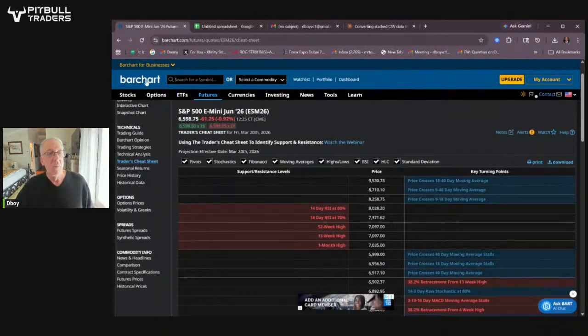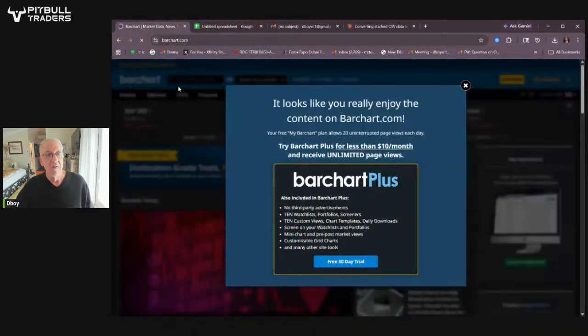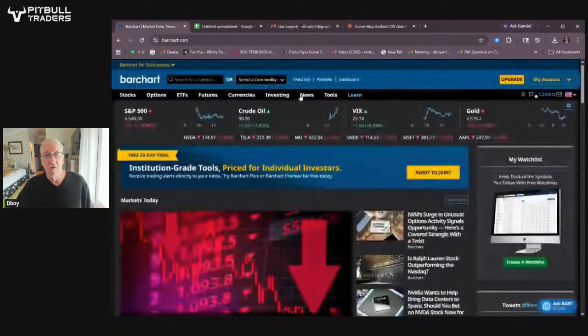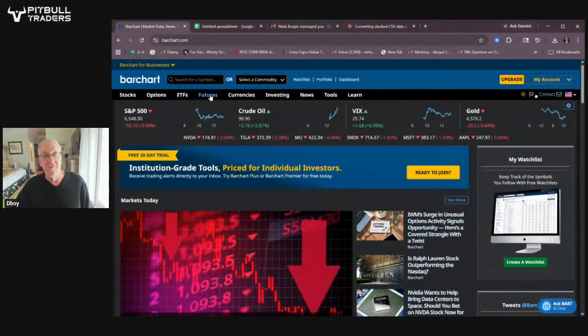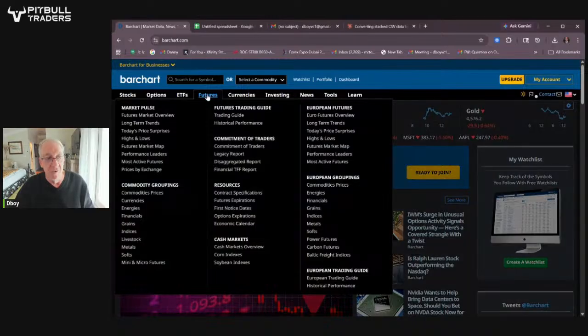When you go to the main page on Barchart, you can type in, you can go to futures. Right here there's a bunch of different things you can click on: ETFs, options, stocks, futures, currencies. In this case, I'm using futures. You go down the left-hand side, it shows you all the different groupings, and you can choose whatever you want.